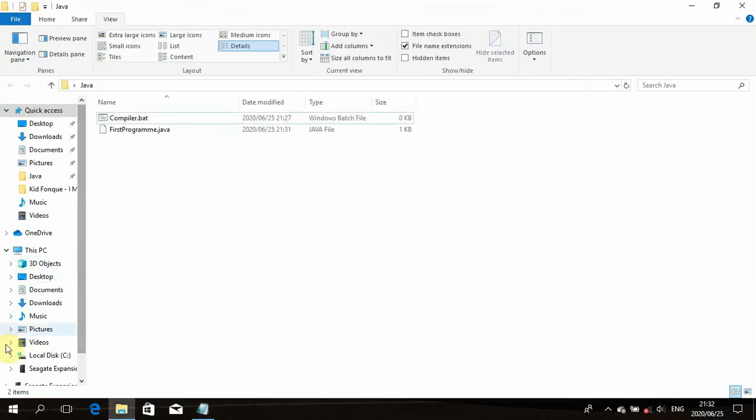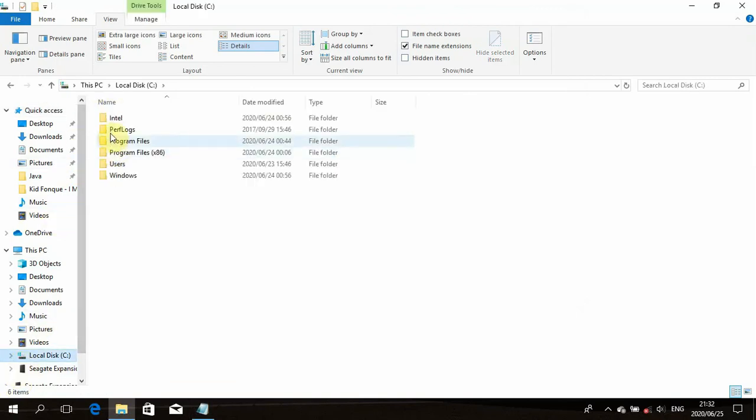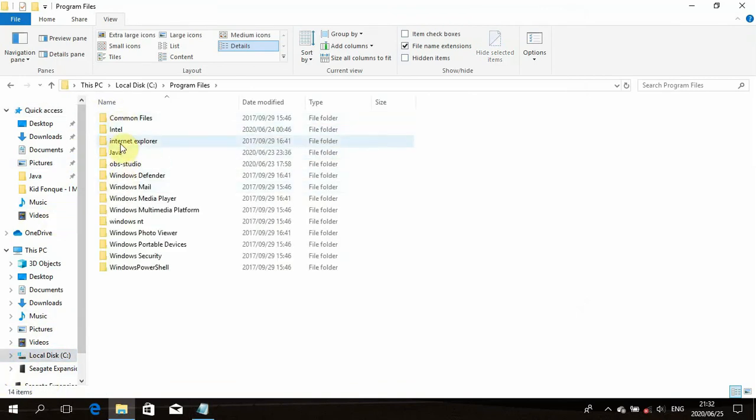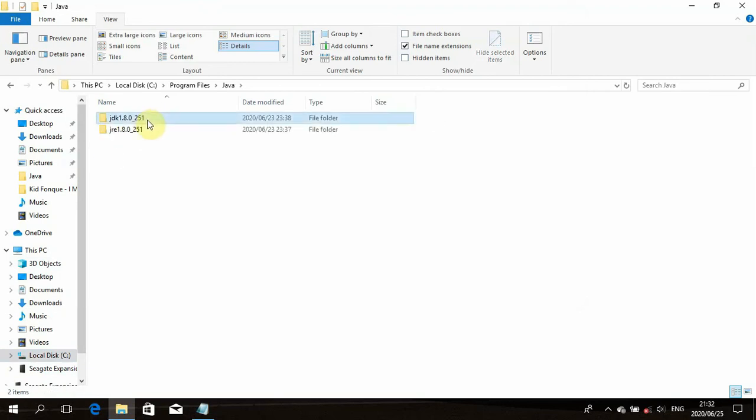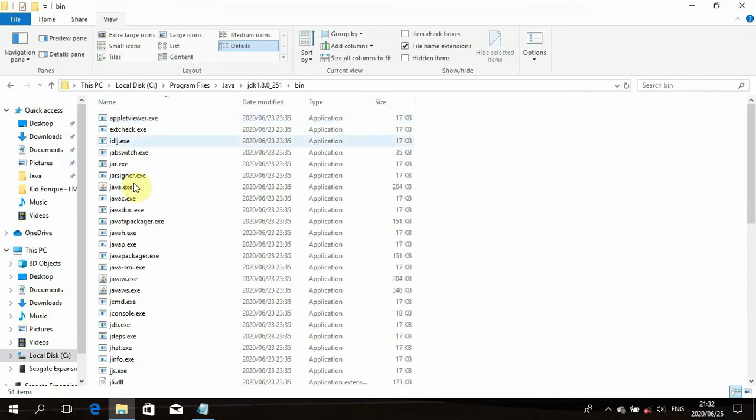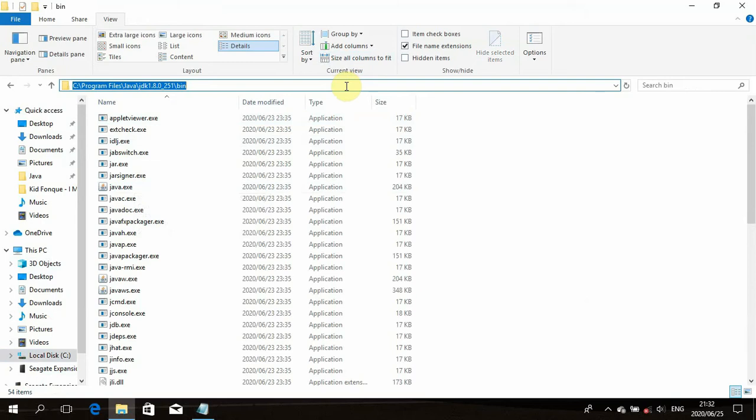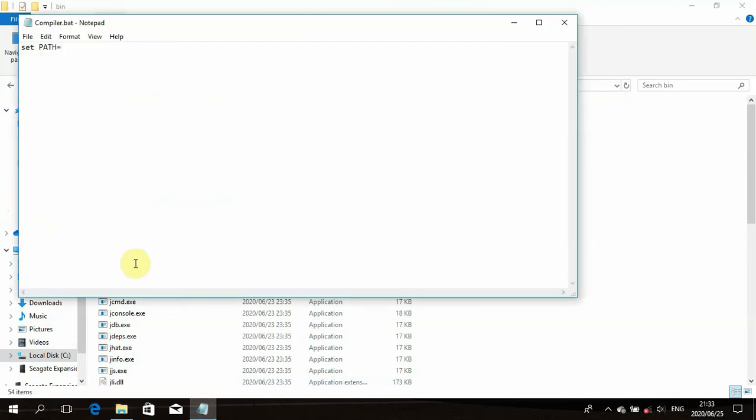So to get the path, just go to local disk, program files, Java, JDK, bin, and you just copy the whole location of this file in bin. Remember, I did explain to you the javac and the importance of the javac, which is the Java compiler. We will need to write it in the bash file. So yeah, let's just paste that path, semicolon.